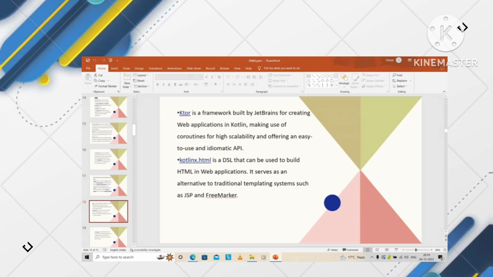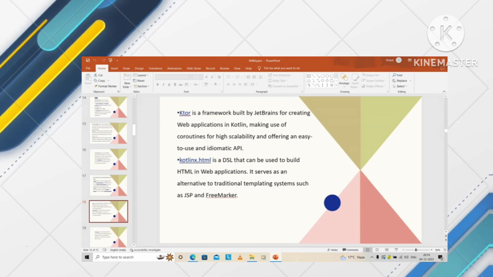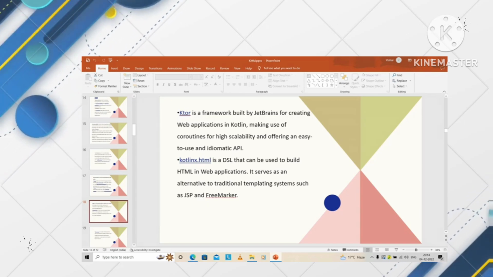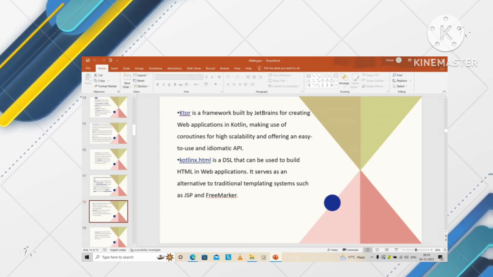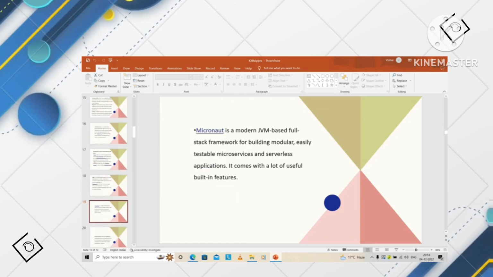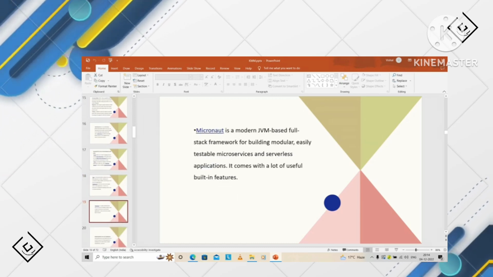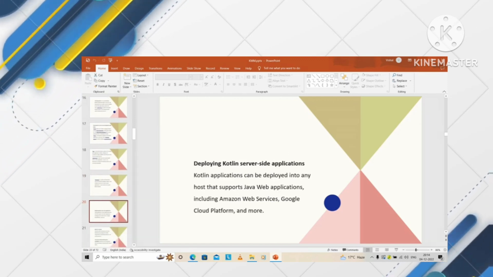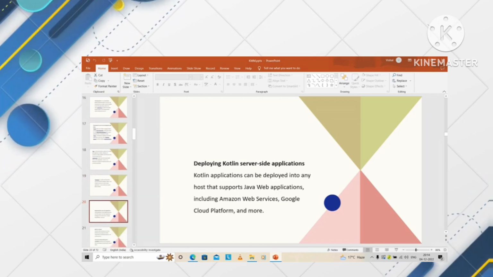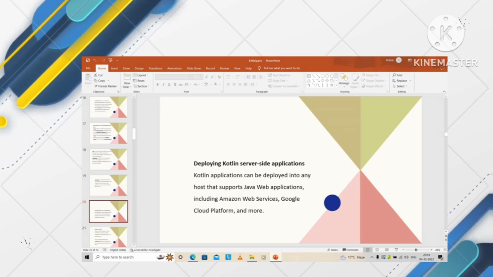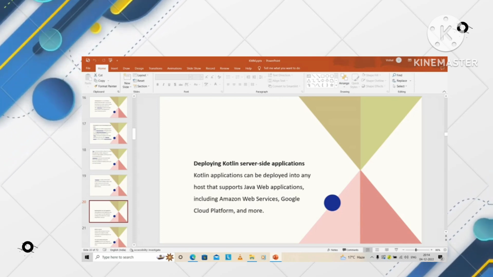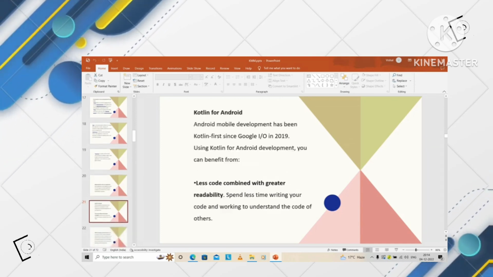And maybe in the future they will make it free, but nowadays it takes some cost. So there is Kotlinx and Kotlin HTML that we can work with. Okay, and we have Micronaut, so that's also there. So we have to work with all of these, and deploying Kotlin server-side applications. Kotlin applications can be deployed on any host that supports Java web applications, like Amazon, Google Cloud Platform, and anywhere you can use that. Okay, you can build that.